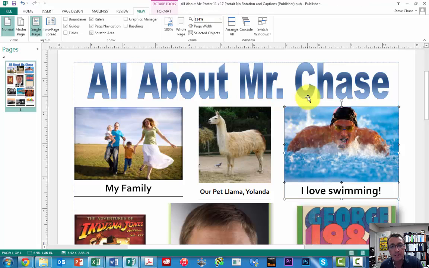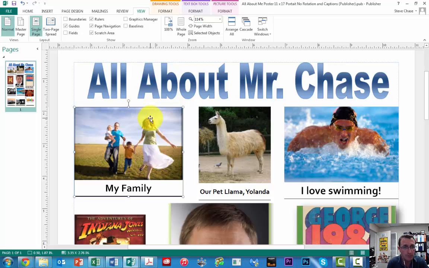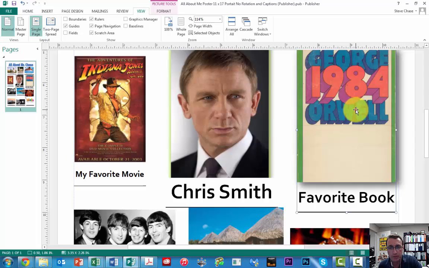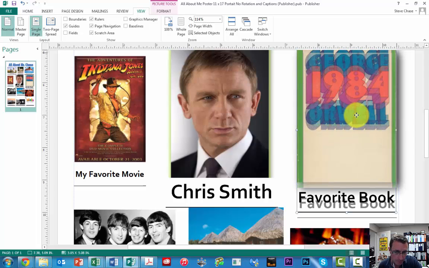It's telling me that the top edge of the swimming photo and Yolanda are lining up. I can do the same thing over here with my family, kind of get that lined up. So now there's an invisible line that's lining all those up. Okay, the tops. And again, I want to look at the spacing between each thing.